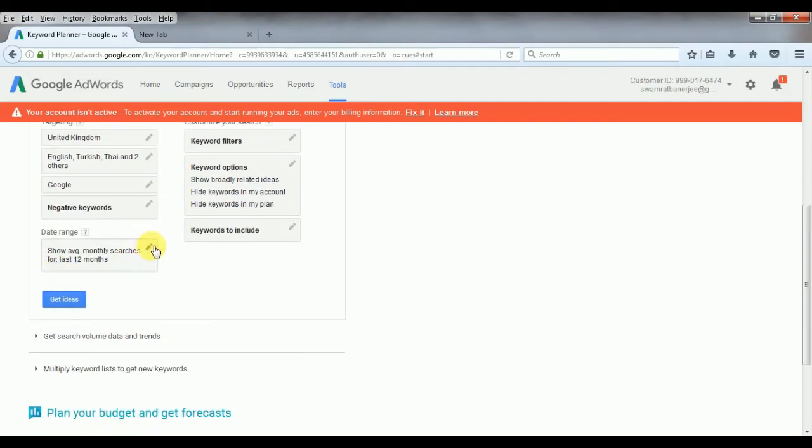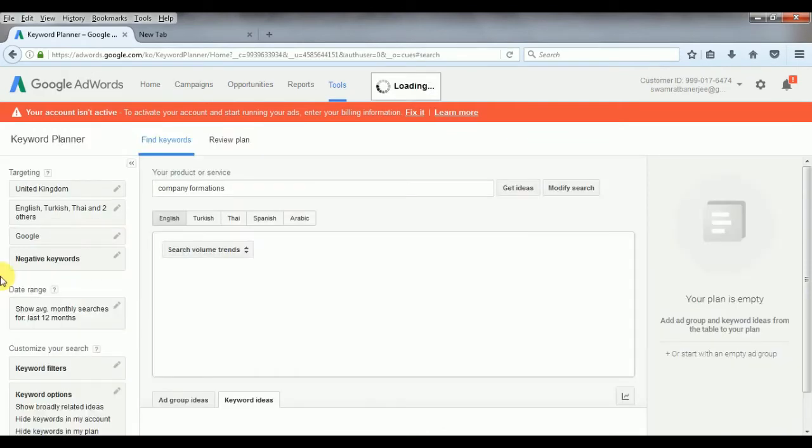And after that you can select the date range. I will prefer search for 12 months, which I think is by default. But if you want the last 2 years or 3 years, you can select it from here. Okay, and after that you have to save. As I have changed that, I am not saving it, just cancel. And after all of these settings, what I am going to do is just get ideas.